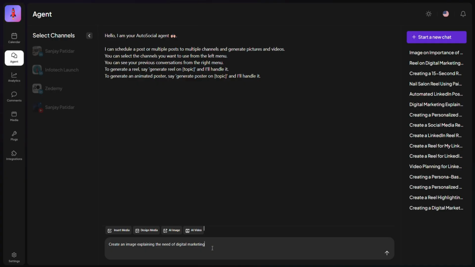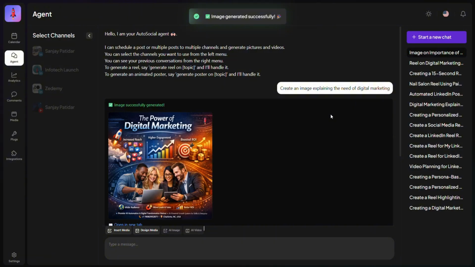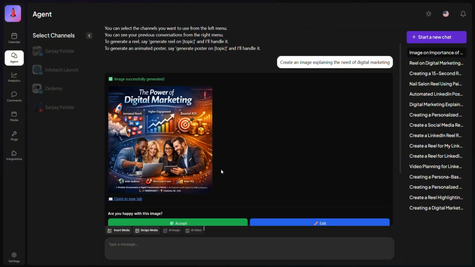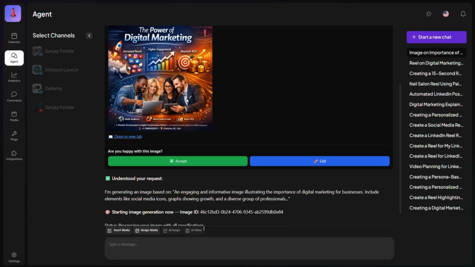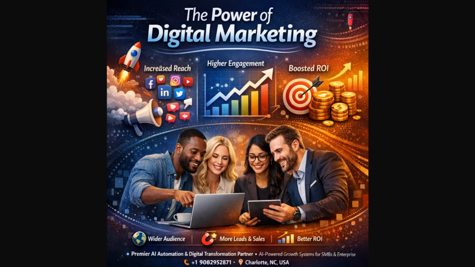Once you submit the prompt, the agent instantly generates a high-quality creative for you. As you can see on the screen, AutoSocial has created a professional marketing image that highlights key benefits like increased reach, higher engagement, and better ROI. This content is generated according to your brand persona and can be used directly for posts, campaigns, or promotions.